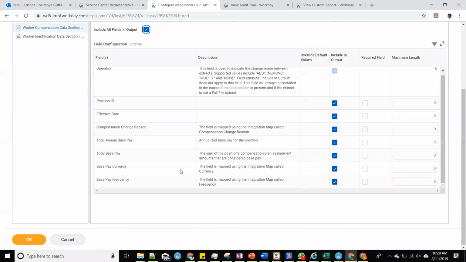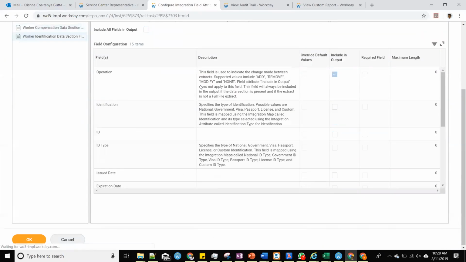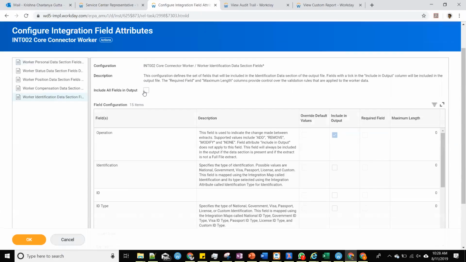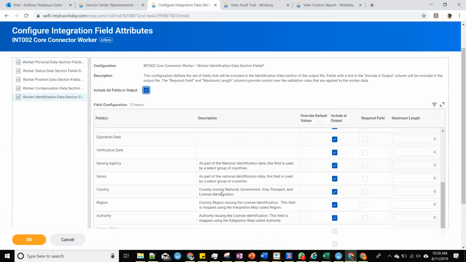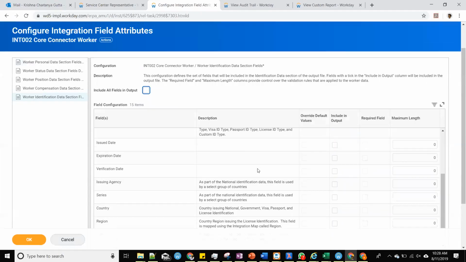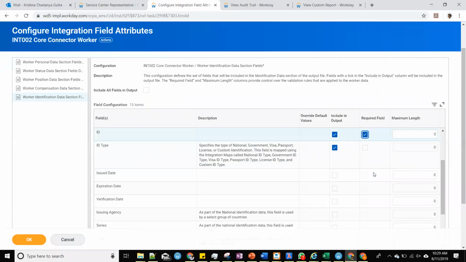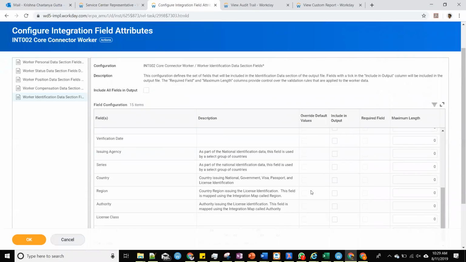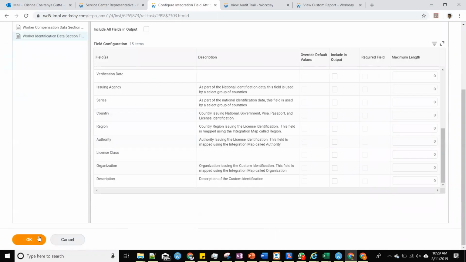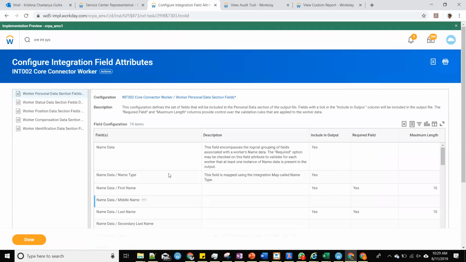Compensation, 8 fields only, let's include everything. Total baseline, everything. Identification section. Yeah, why not? I'll include everything. I'll include the ID, identification, ID type, what type of national ID it is, and I would say my ID is required. So only people who have an ID will be included in the output. So click OK. So now I've configured my field attributes also. Field attributes are also done.